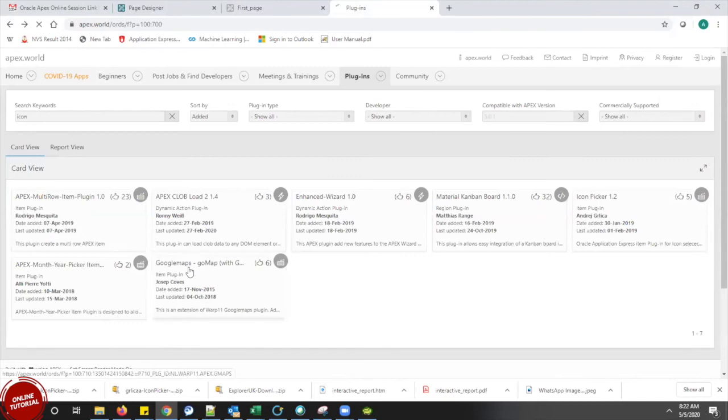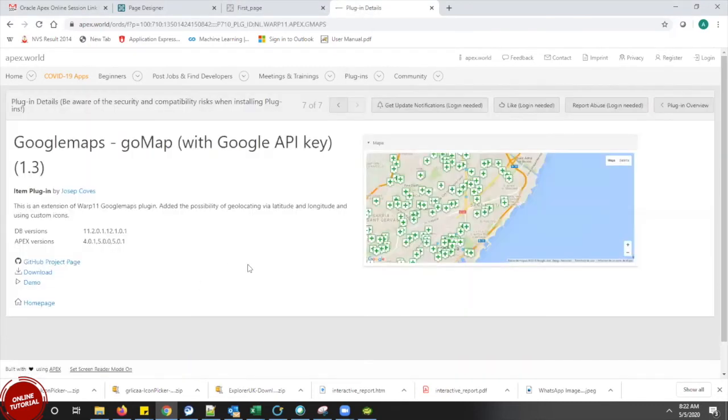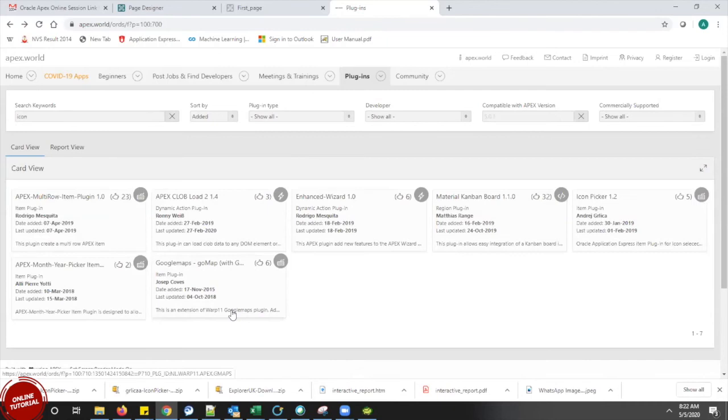Something like Google Map. We don't have Google Map functionality in our Oracle app, so we can use this API directly from the plugin. Similarly, that was just an example. There may be a scenario where they want to use this icon directly from the text item. That is why they created a plugin. Otherwise, there was no use of creating this.